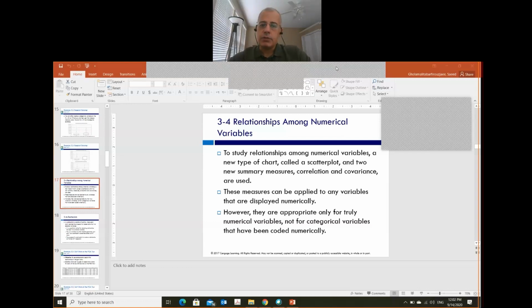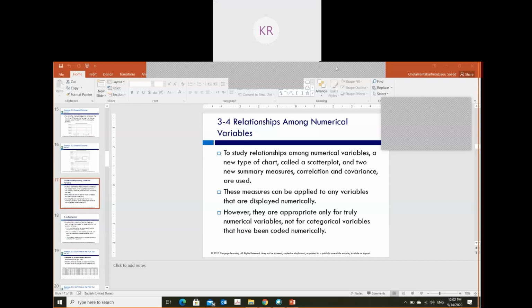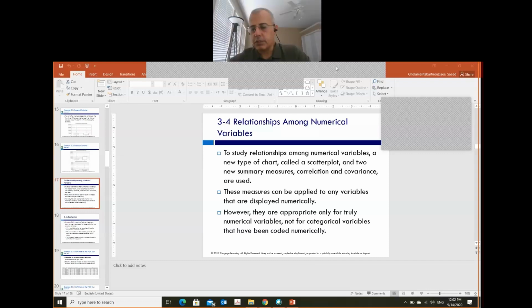So today we are going to discuss the relationship between two numerical variables, like the relationship between height and weight of people, or, for example, the relationship between the number of years of experience and the amount of salary that an employee receives. These are the kinds of variables that we are going to cover today.